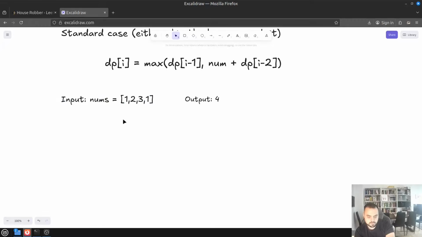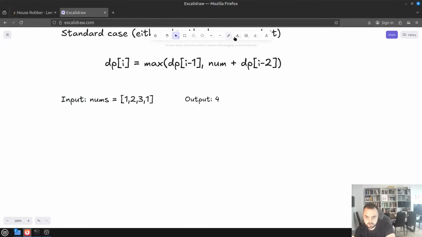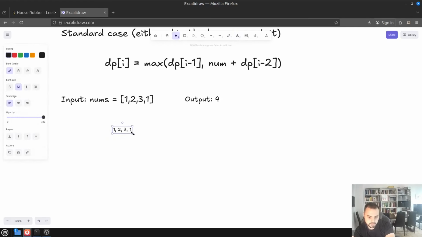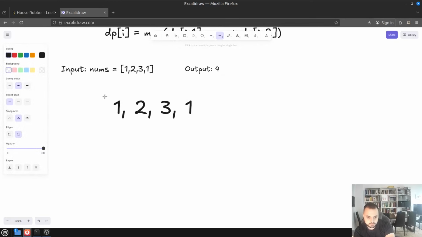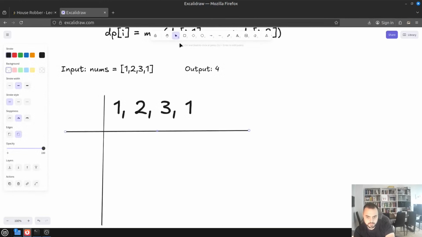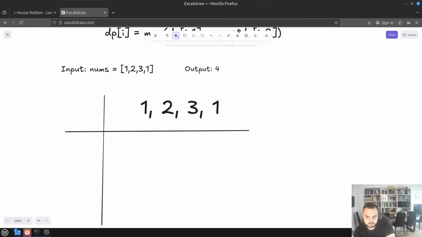And I paste it. No, it tries to paste as a chart. So let me write it down again: 2, 3, and 1. And let's try to visualize how the DP changes for various i's.